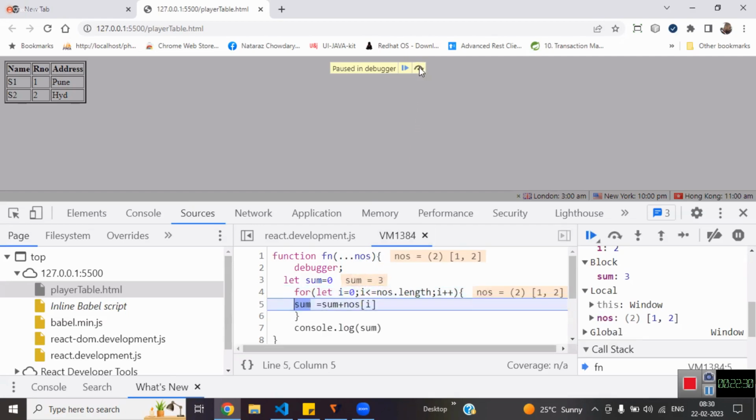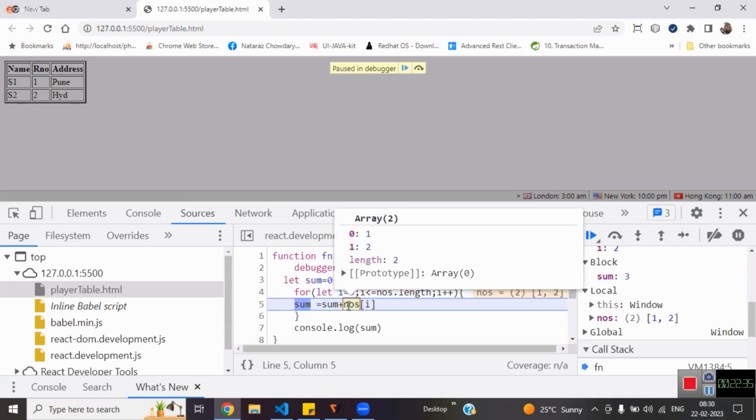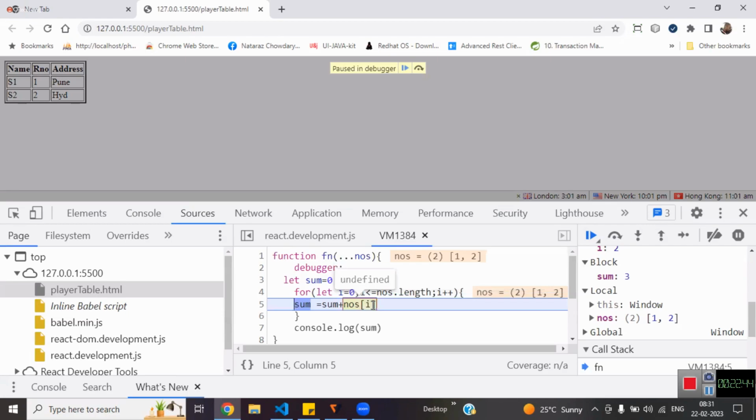Yes. Now if you come down, my sum is this one. My numbers of 2. Tell me, is numbers of 2, the second index, there or not? In my numbers, index 2 is not there. So the value is undefined. So 2 plus undefined. This is the sum, right? 1 plus 2 is 3. 3 plus undefined is what? If you observe the whole value, it is not a number.